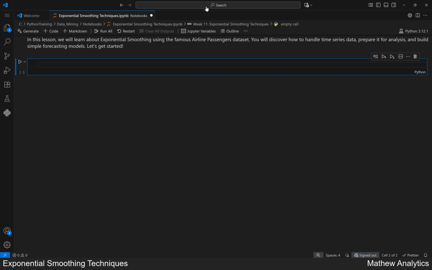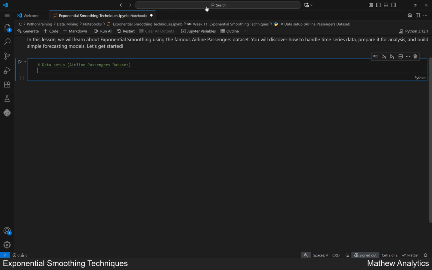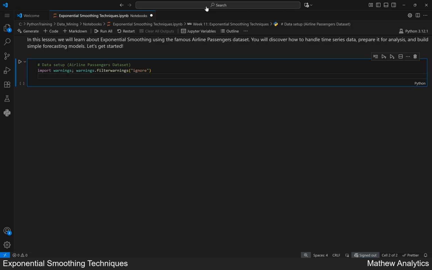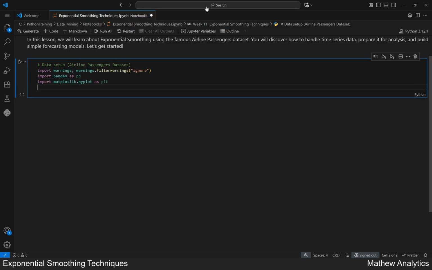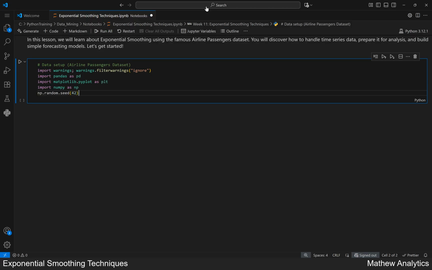We add a comment to show we are loading the airline passengers dataset. We turn off warning messages to make things look cleaner. We import pandas, a library for handling tables of data. We import matplotlib to help us make plots and charts. Import numpy as np. We set the random seed to 42 for reproducibility. This line gives us the web address where our CSV data is stored.